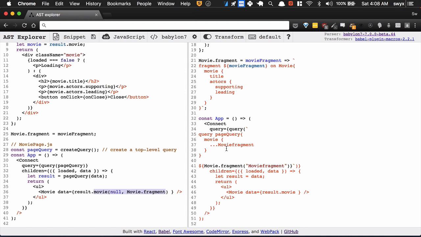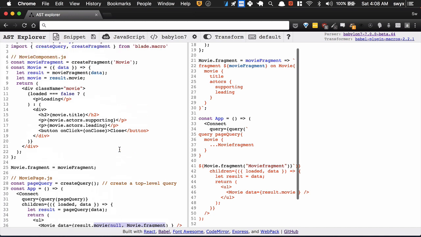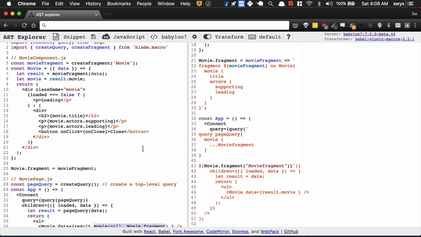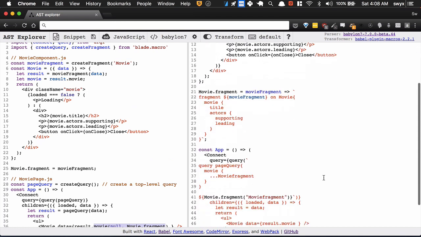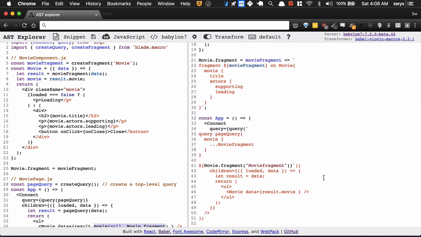So that's how you use babel-blade in general. I think that it's a very interesting way to auto-generate all your GraphQL data needs and solve the double declaration problem.